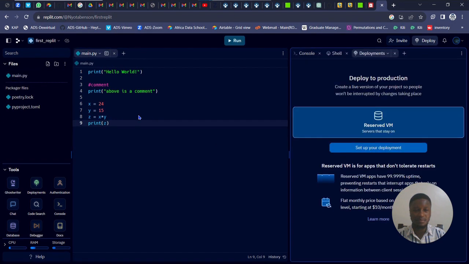And when it comes to deployment, you can deploy your project and showcase what exactly you have done. That's all about Replit, where you can try it and familiarize yourself, maybe even try more.